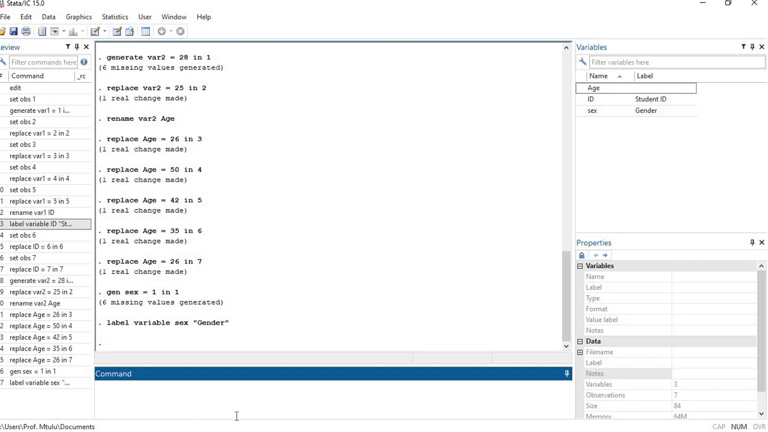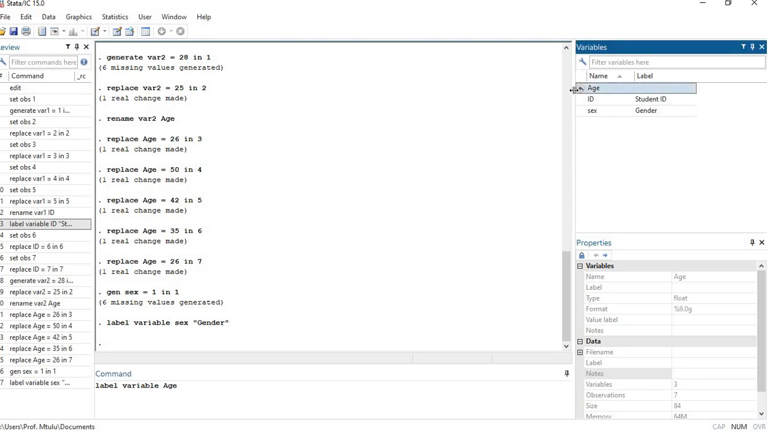Actually, I didn't also label age, so we can say label variable. You need to state your label. What are you labeling? I'm labeling a variable. And what is the name of the variable? The variable is age. Remember, it's case sensitive. Now also, instead of writing age, you can just come to that variable and click that arrow. It will come on the command.